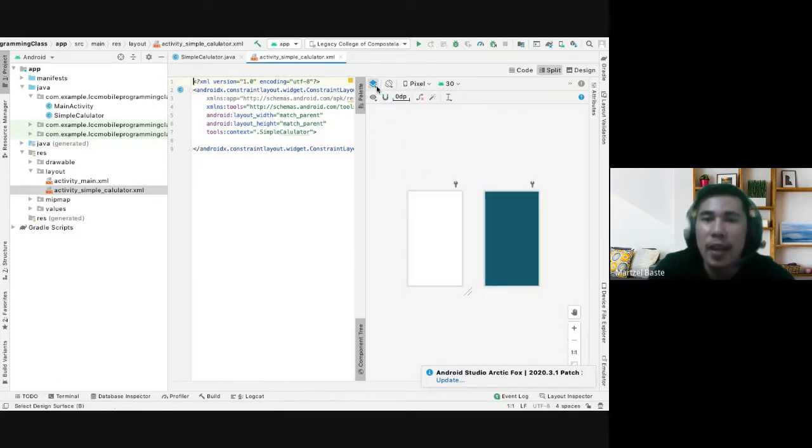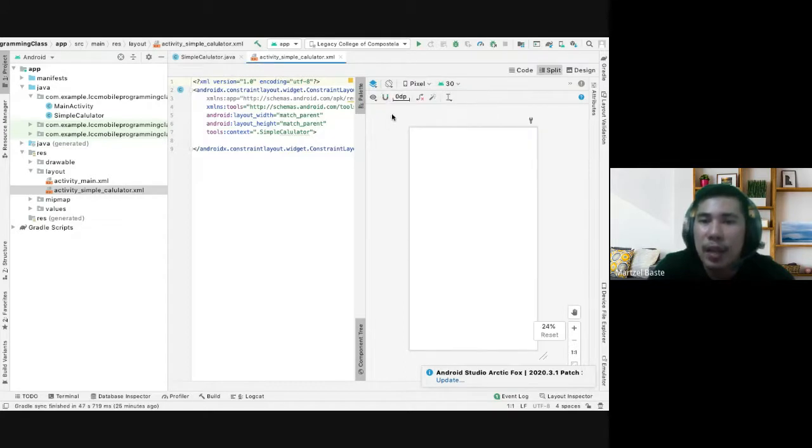Okay, and then you have here the view options. You can show all constraints. You can also show margins. And right here, there's also what we call auto connections.